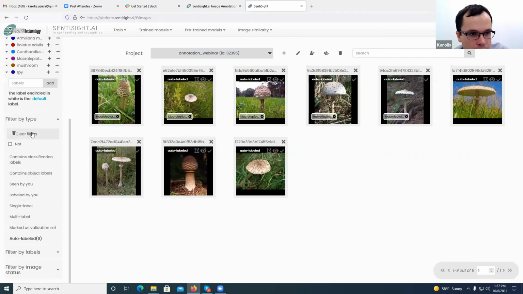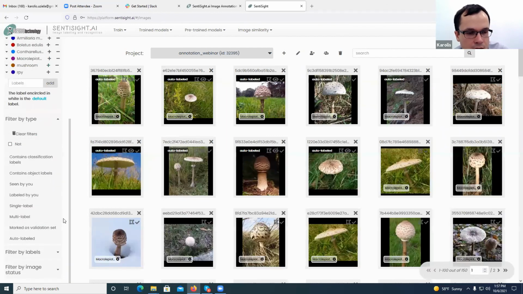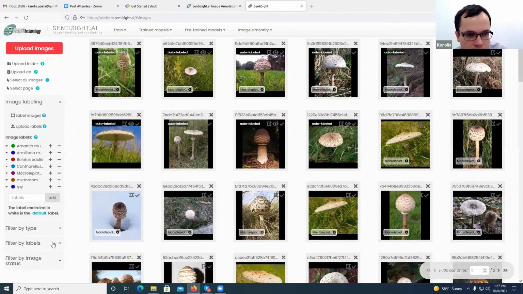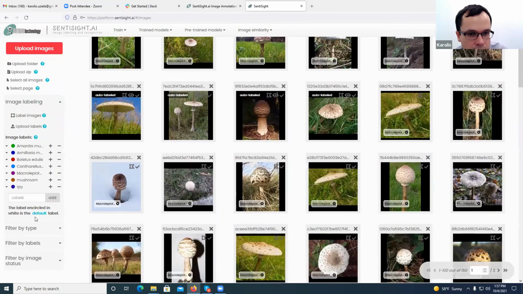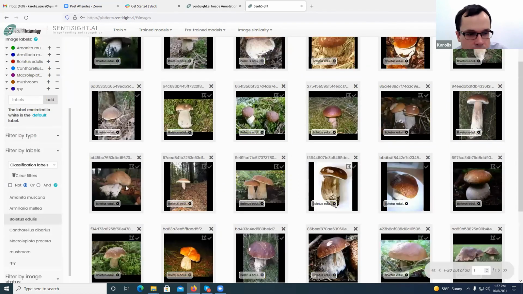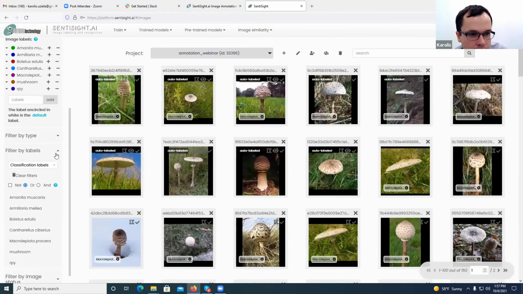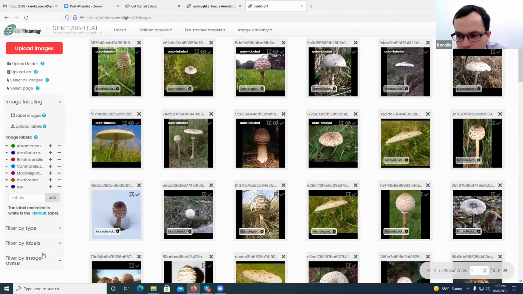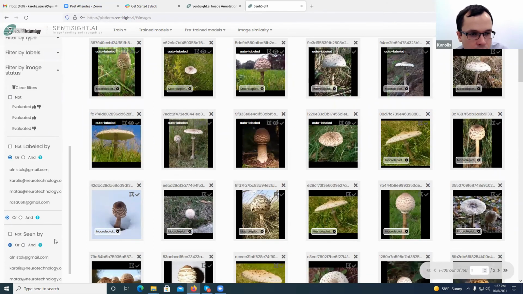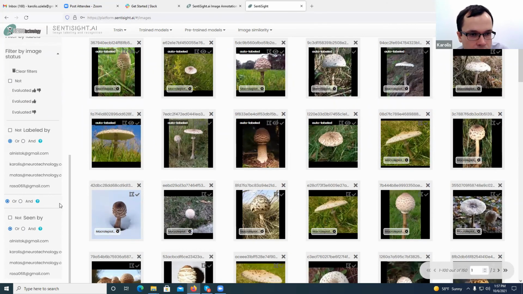Okay, let me clear the filters. So this is filter by type. You can also filter by labels. So for example, you can filter images with some particular label. And you can also filter images by the users who have labeled it.